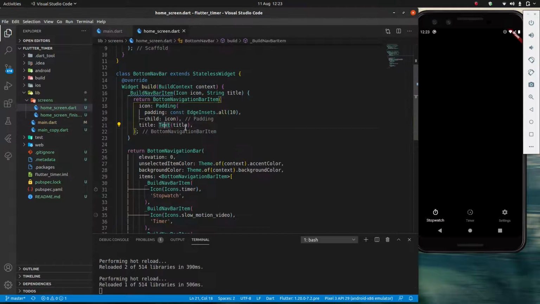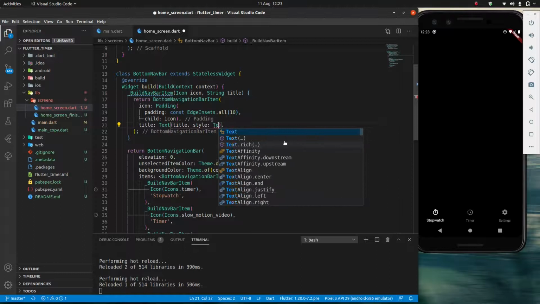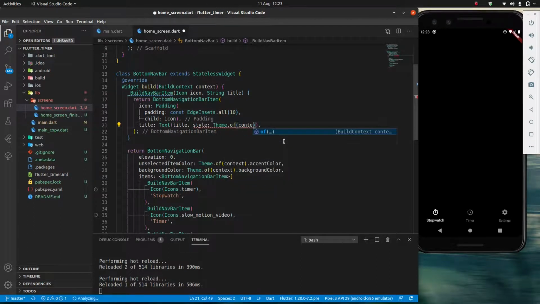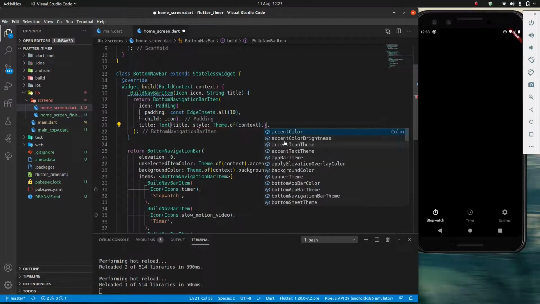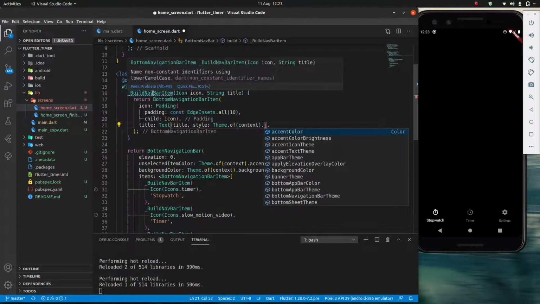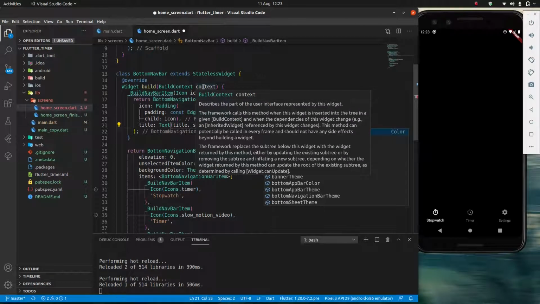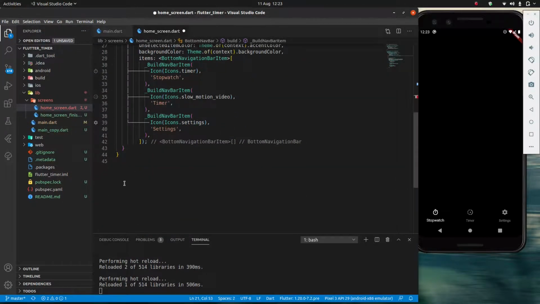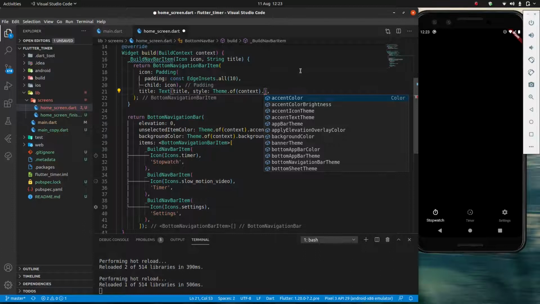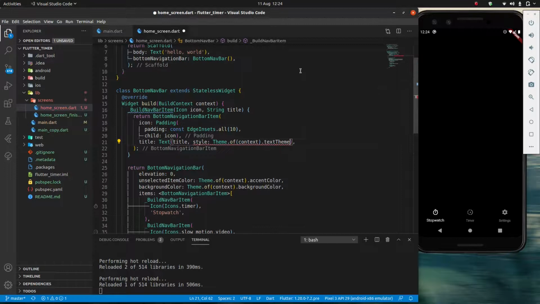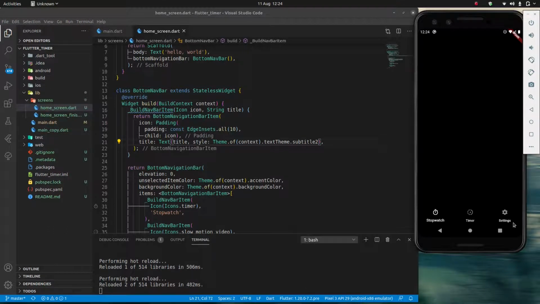So back in my home screen, I'm going to give this a style of text of theme.of context, and this, by the way, is why I put my build navbar item inside here, because I wanted access to this context, which I would not have had if I put it outside over here. And then over here, so theme.of context.theme, text theme in fact, dot, and I believe I use subtitle 2. Save, refresh, and notice now they're all white.